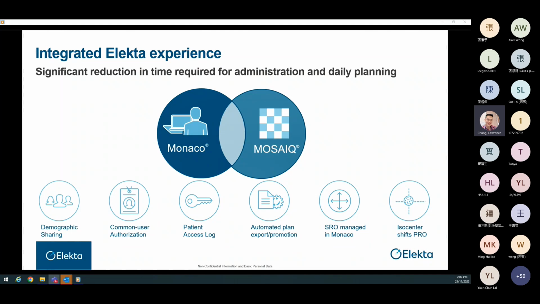You also have common user authorization across both applications as well, which means that if I'm Will S in the planning system, I'm Will S in Mosaic, and that means that you have a very clear way of having an audit trail of who does what within those applications. We have a patient access log as well, so you can open up Monaco and know exactly who's accessed what patient and what's been done.